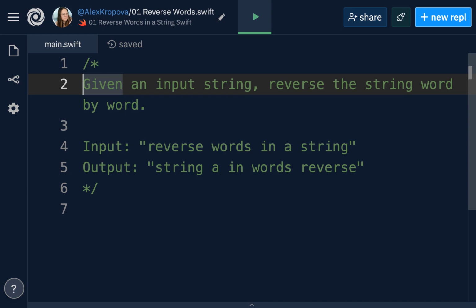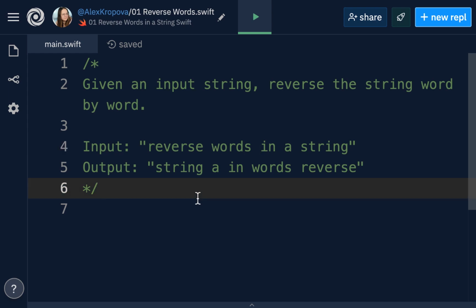So what we will have to do in this case is find all of the spaces in the string and use that as our character at which we will break the string into an array of strings instead of an input string. And after we have that array, we can reverse the array to create a new string. So let's go ahead and do just that.